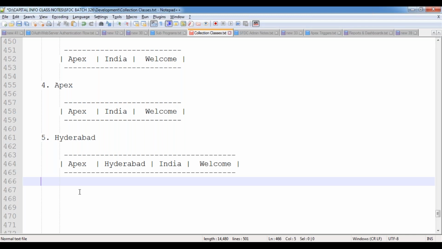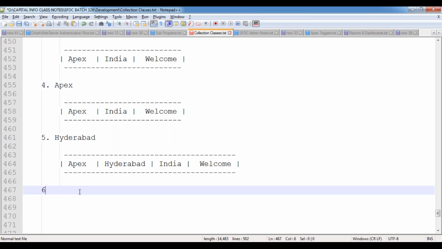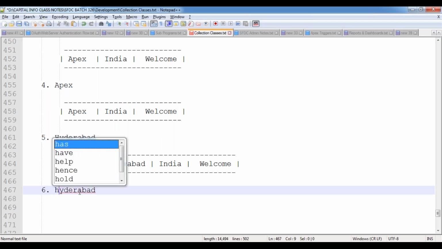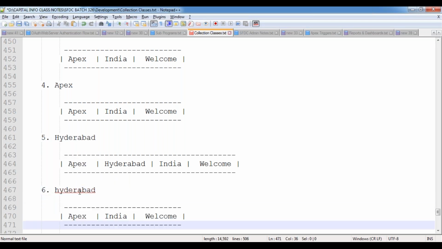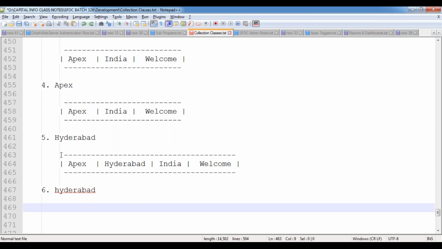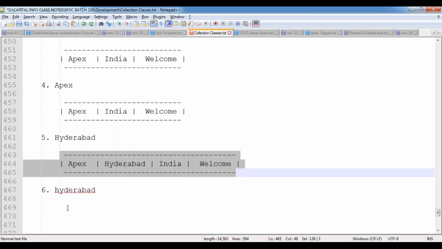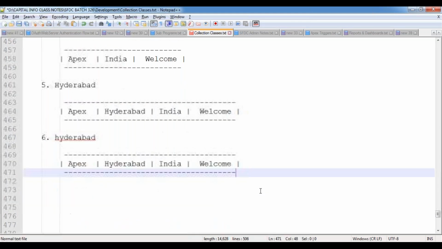Now, sometimes from an interview point of view, they will raise a question. I'm adding the element like this. What will happen? Here it is Hyderabad, and here Hyderabad, but here H is capital and here H is small. What will happen?